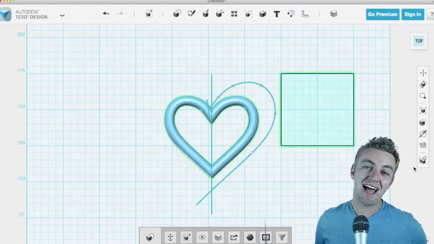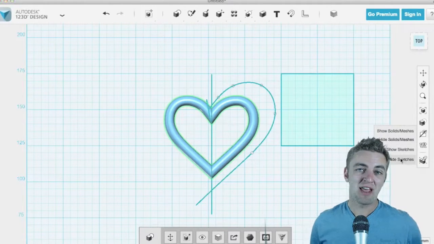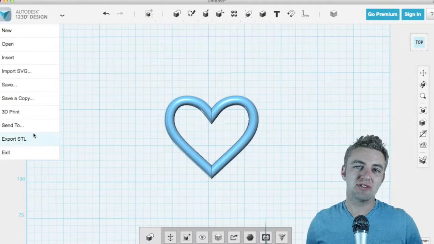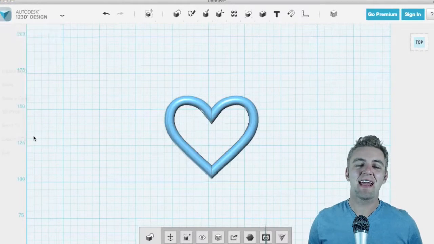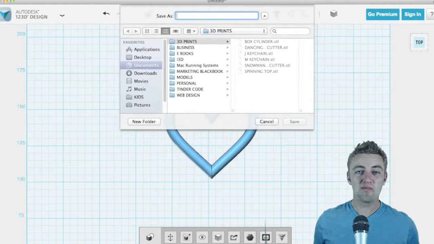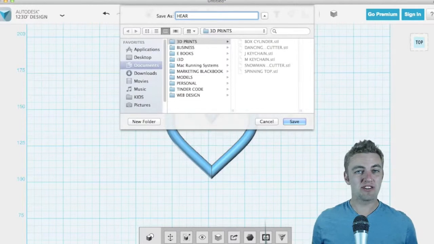I'm then going to hide the sketches, and finally we'll export it for 3D printing. So we'll choose Export STL and export it into our 3D prints folder. So that's it. Let's hit the pause button, make sure we got it all.